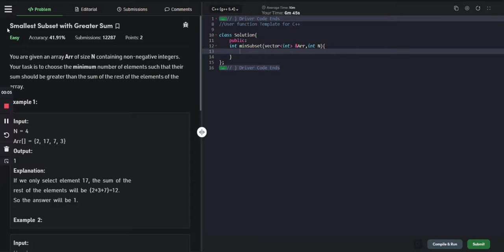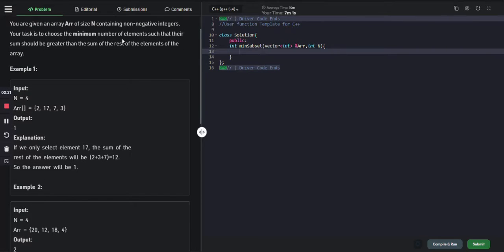So today's problem of the day is smallest subset with greater sum. The problem is you are given an array ARR of size n containing non-negative integers. That means all the integers should be positive, and we need to choose the minimum number of elements such that their sum should be greater than the sum of the rest of the elements.